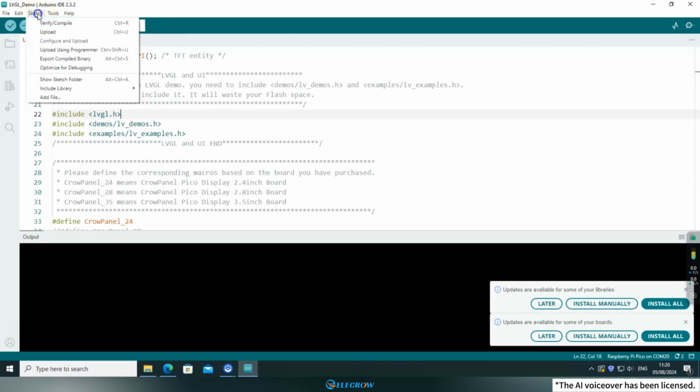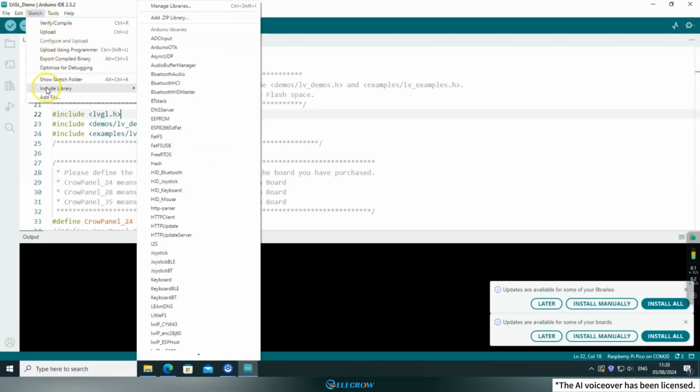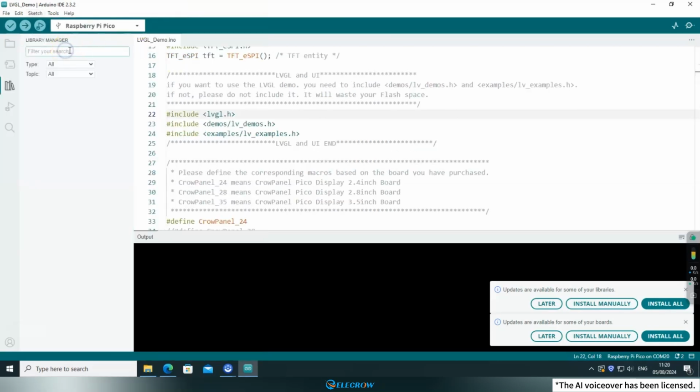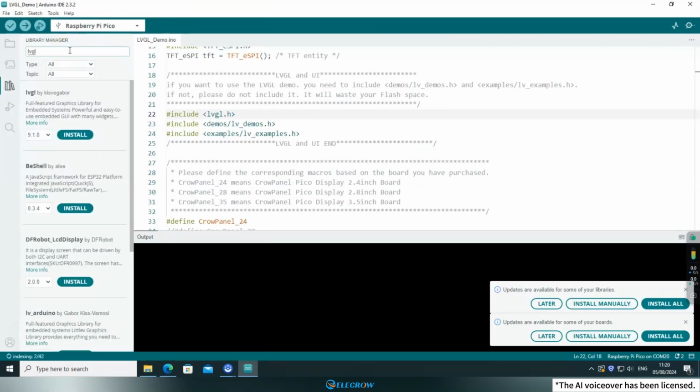Click on Sketch, then head over to Include Library and locate the Manage Libraries section. From there, search for LVGL. Remember, it's essential that you select version 8.3.11. Please avoid choosing any other version you might be inclined to go for. For my testing, I've found that LVGL doesn't offer much flexibility, especially when it comes to the MCU we're currently working with.